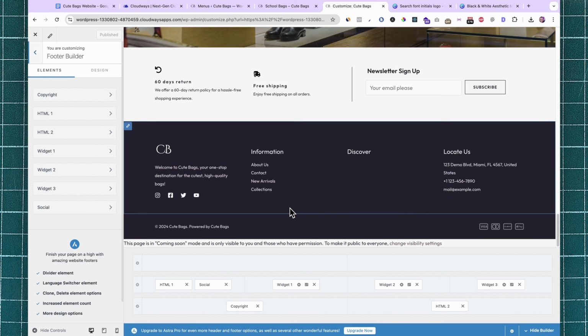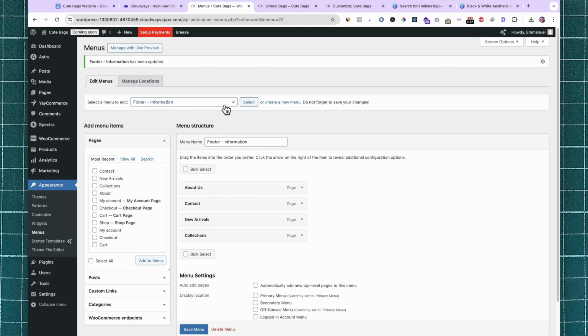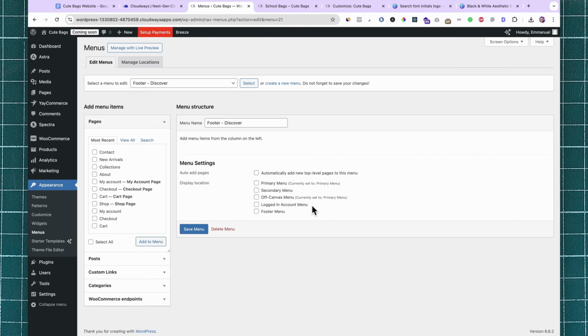And then the next widget on the footer, that's this Discover menu. So if I come over to widget 2, right now we don't have any item on this menu. So let's come over to the menu page on WordPress again. Then select the Discover footer, click Select. Then add the items you want to show up under this menu. And what I'm going to do is to add the different product categories we have on our store.